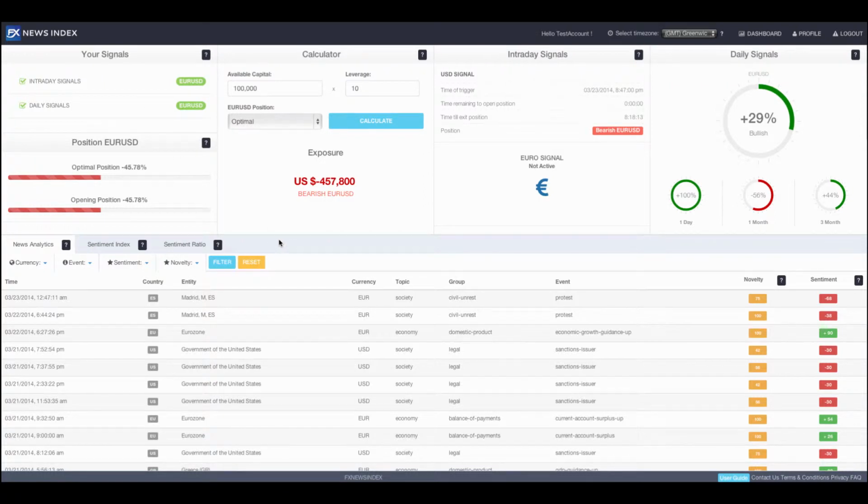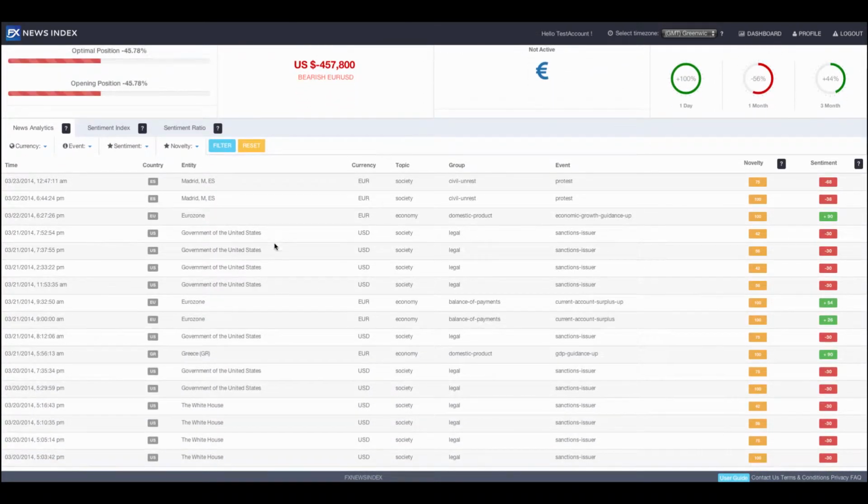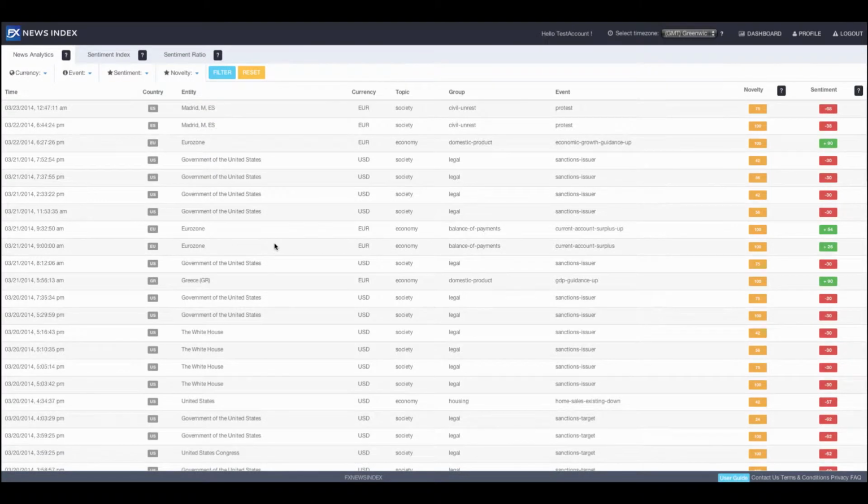This tutorial will take you through the News Analytics section of the FX News Index platform. The bottom panel of the platform is dedicated to our News Analytics and is made up of three parts: a News Analytics reader, our sentiment indexes, and our sentiment ratios. The News Analytics reader allows you to keep track of market-moving events and sentiment as they occur in real time.